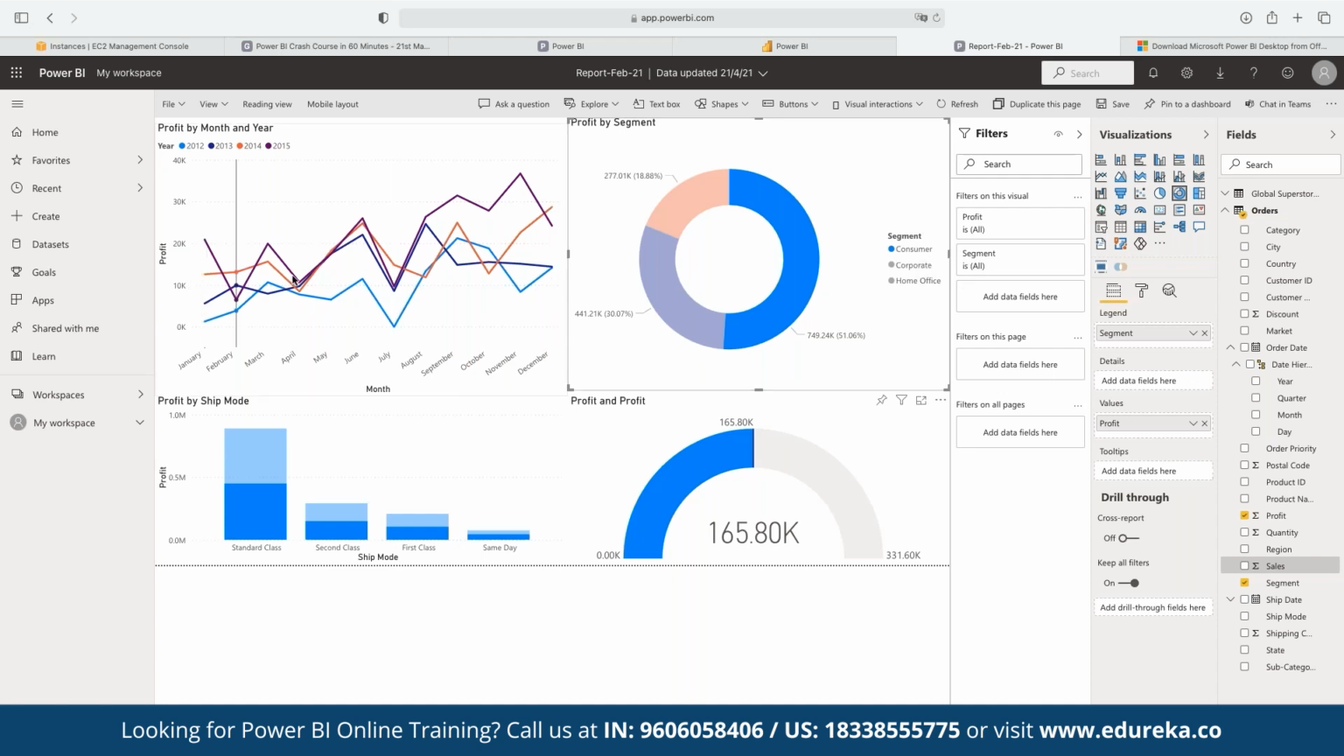That means right now we are looking at the graph only for the consumer segment in terms of profit by month and year. Same way for profit by shipment board, we are looking at data pointers only for the consumer segment. We are looking at profit only based on the category that we have chosen here. So again, this is what we can perform in terms of the values being defined here. We can choose any kind of visual here.